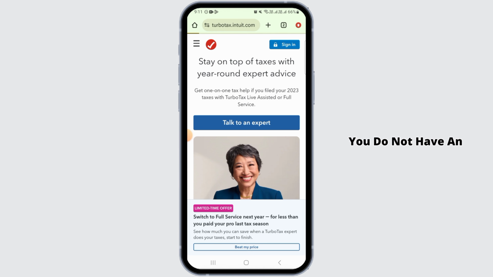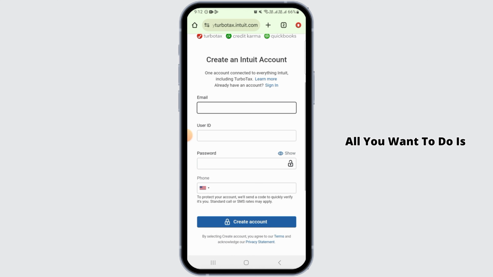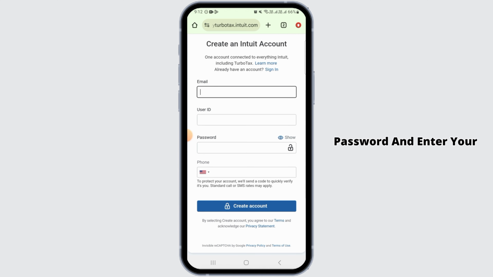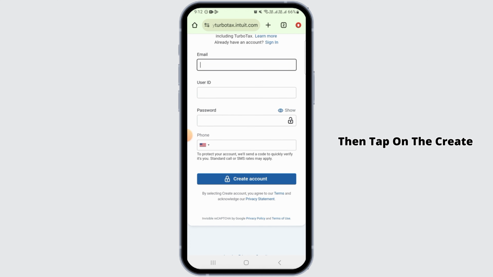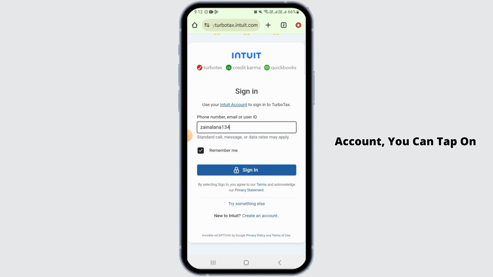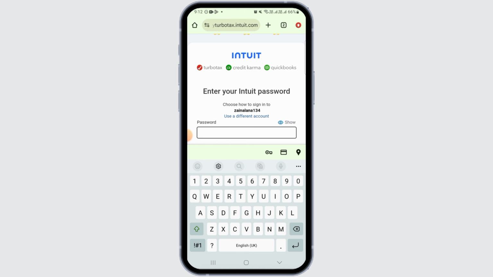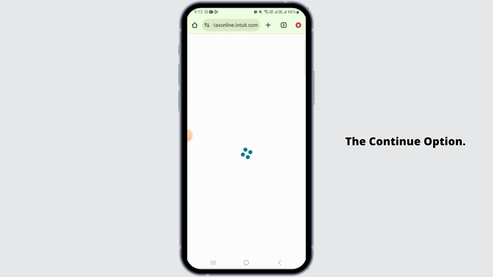If you do not have an account, you have to create one first. All you want to do is enter your email ID, user ID, then create a password and enter your phone number. Then tap on the create account option. Now, if you already have an account, you can tap on the sign in option. From here, you want to enter your phone number, email, or user ID. Then tap on the sign in option. Next thing you want to do is enter the password. Then tap on the continue option.